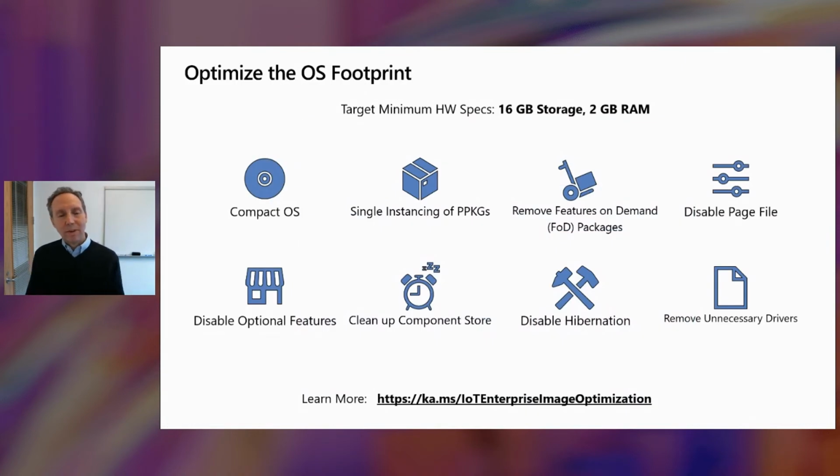Now, kind of switching to the cost of the devices a little bit. These are things we've introduced over the last year or two, and we'll talk about what's coming next. But we've done a bunch of work with certain features to make the OS footprint smaller, so it can be used on devices with less RAM and less storage. So the target spec or the minimum spec for the device would be 2 gigabytes of RAM and 16 gigabytes of storage. And I've listed some of the features here, and there's a link you can see for more information on those.